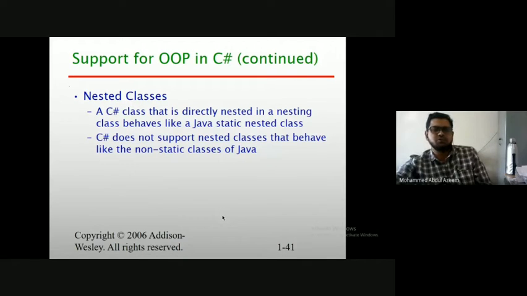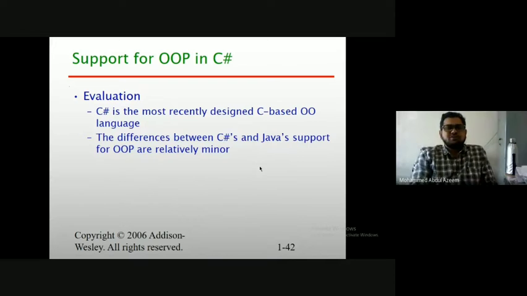Of course, Java supports both static and non-static nesting, because Java provides you a variety of nesting of classes, even with packages as well, right? But C# is restricted to only static nested classes. Okay. So now coming to evaluation, C# is the most recently designed C-based object-oriented language.